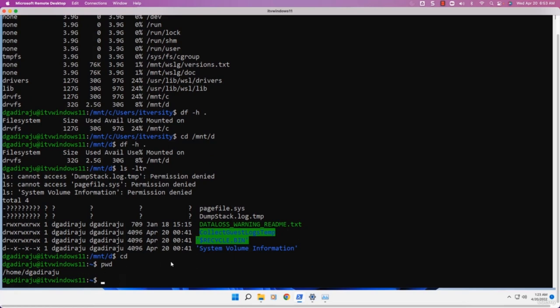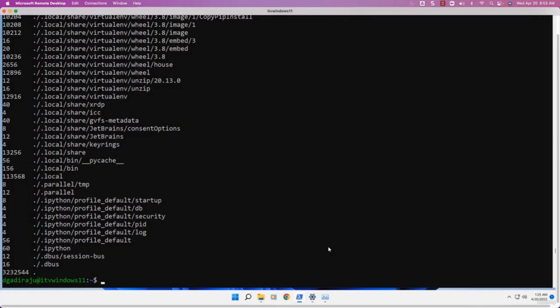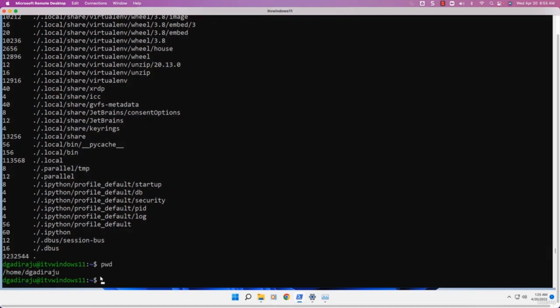Now, when it comes to the disk usage, there's a command called du. You can hit enter. When it comes to the simple usage of the du command, it will just go through all the folders and files recursively and get details about how much storage is occupied by each and every file and folder. Also, it will aggregate and give us the details about the folder from which we have run the du command. You can see that this is the total size occupied by this folder, which is nothing but /home/dgadiraju.